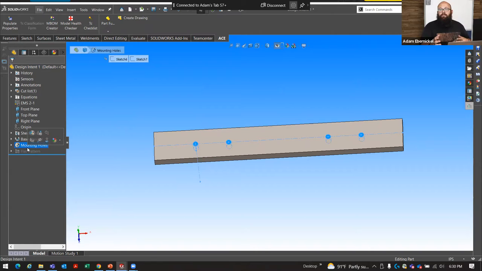Naming your features as you model them, dimensioning them appropriately, and then moving on into the next phase of your design.